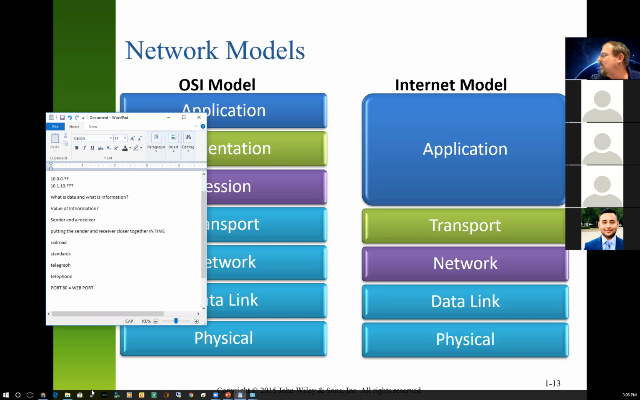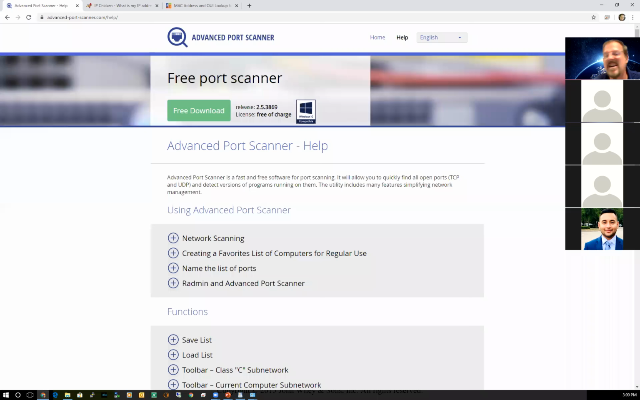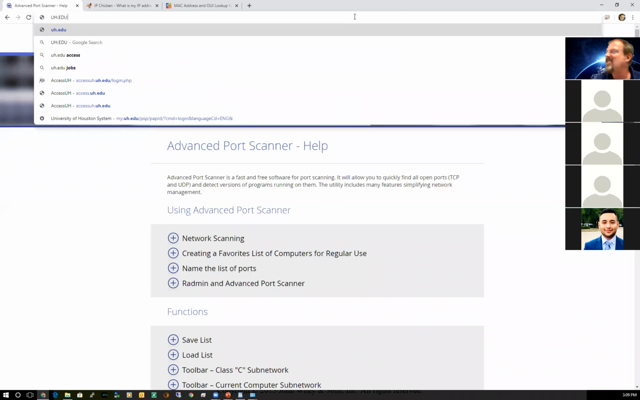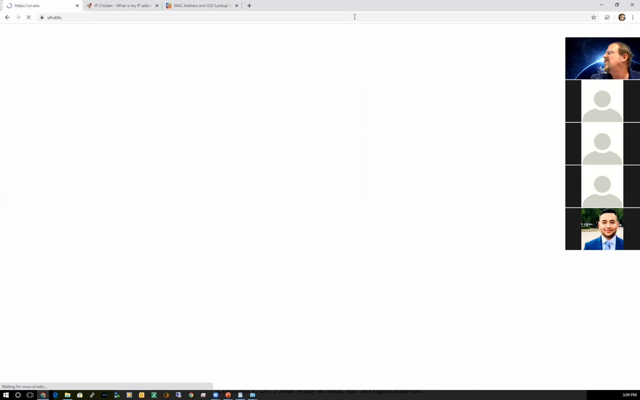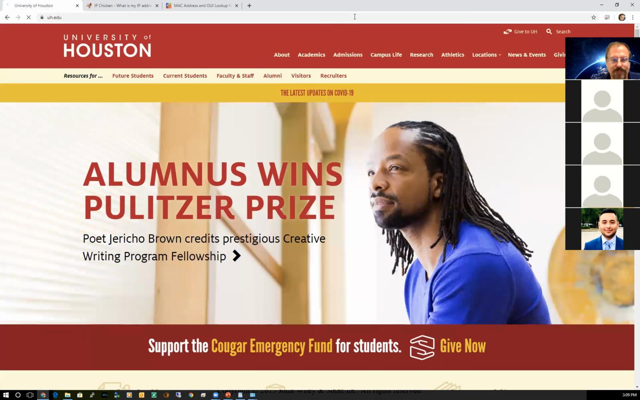If you were to go surf, and this is what we used to have to do. Luckily, we have really cool things like DHCP and DNS, but back in the old days, if I wanted to go to a web page, I could not go to uh.edu, for example. These days, I can just type in uh.edu, and I'll end up going to U of H's main website.